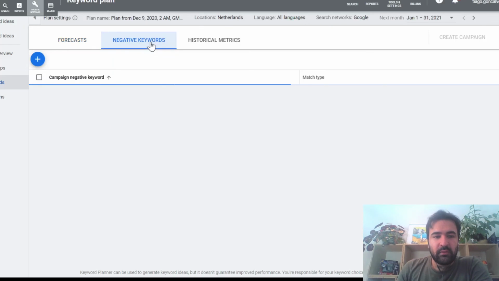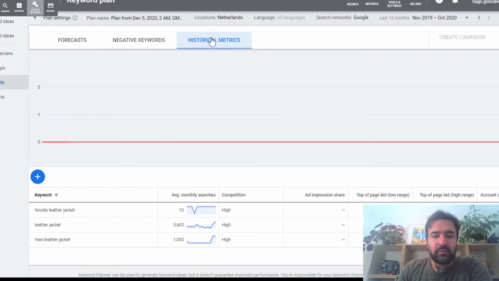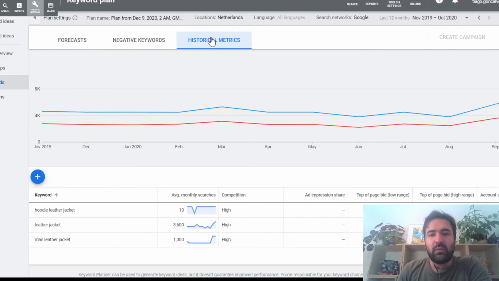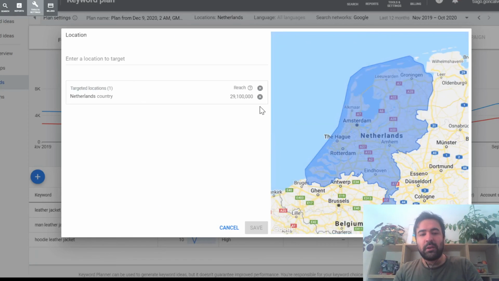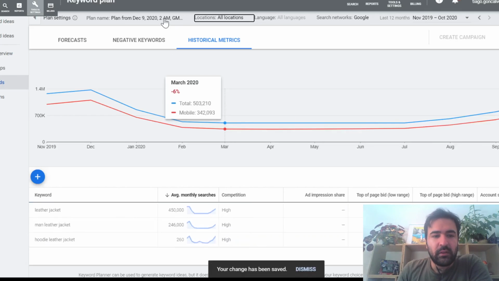Negative keywords. Here we can have negative keywords. And this is already the start of setting up a new campaign. And historical metrics. This is probably where I would suggest you guys to look the most into, because you can see the average monthly searches, super important. And obviously in the specific key region you have in mind, let's not pick any country, let's go global.